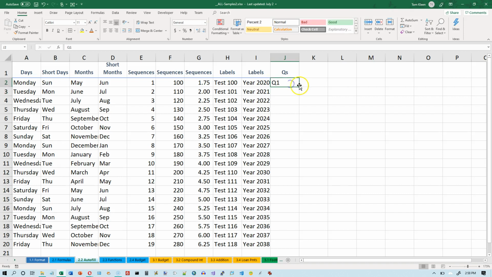So I'm going to put Q1 in here, and I'm going to get my fill handle. I'm going to click and drag all the way down. And you can probably figure out that what Q is assumed to mean is quarters. And so it puts in 1 through 4, but once it gets past 4, we start over with the number 1.